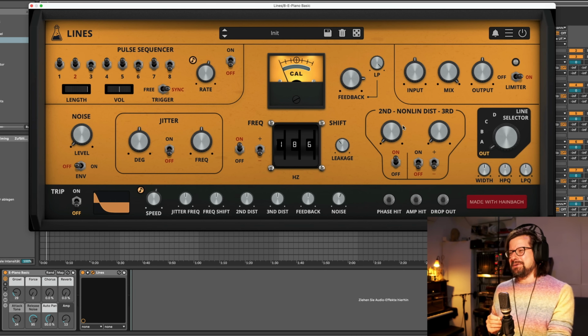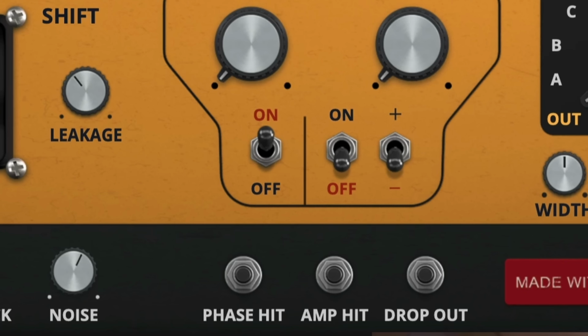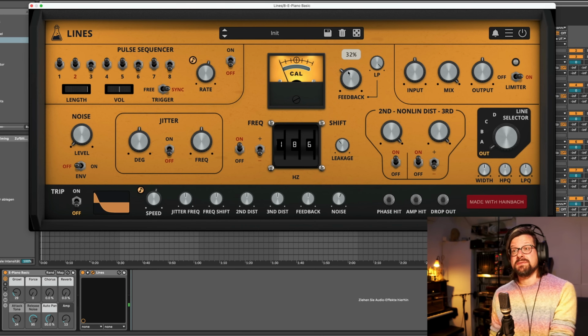And then I thought, oh, but when it drifts, it sounds lovely. So there's a little bit of temperature drift. If you don't want that, you can turn it off here, but I find it adds a lot of life. You can flip the phase of the second one, which gives very unpredictable results, especially if the feedback is high.